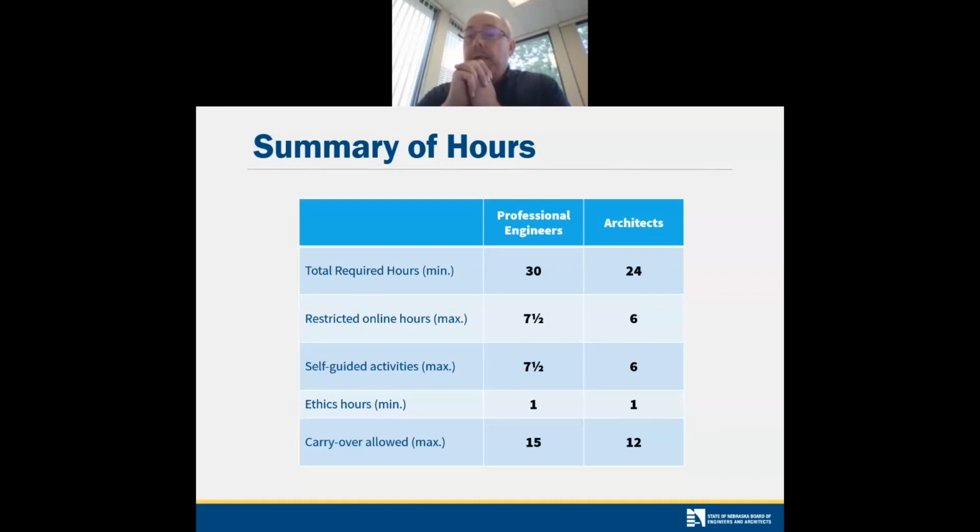I noticed in the chat that Zach Thurber says he was recently licensed, so he will not need any CE hours for this initial period. That is absolutely correct. But he's asking, can CE hours taken during 21 and 22 count for the future 23-24?